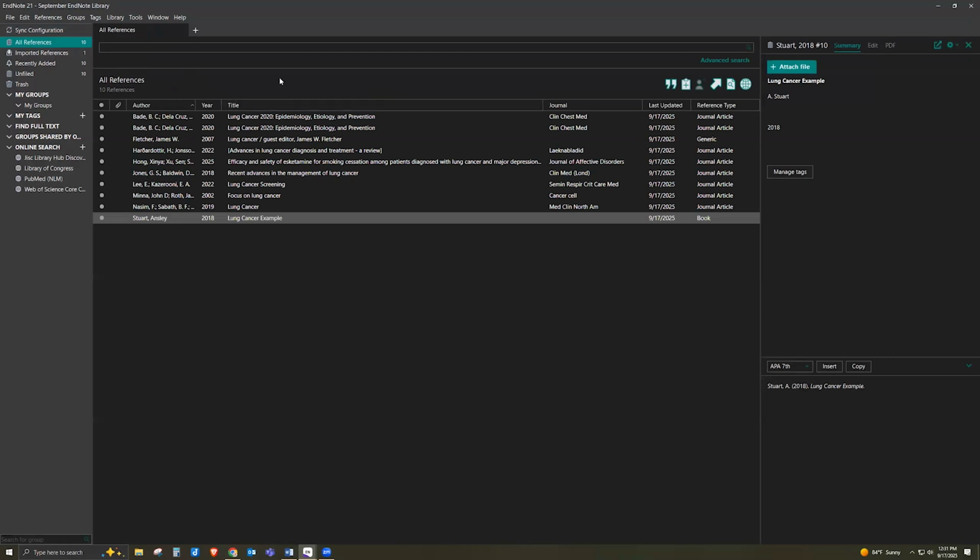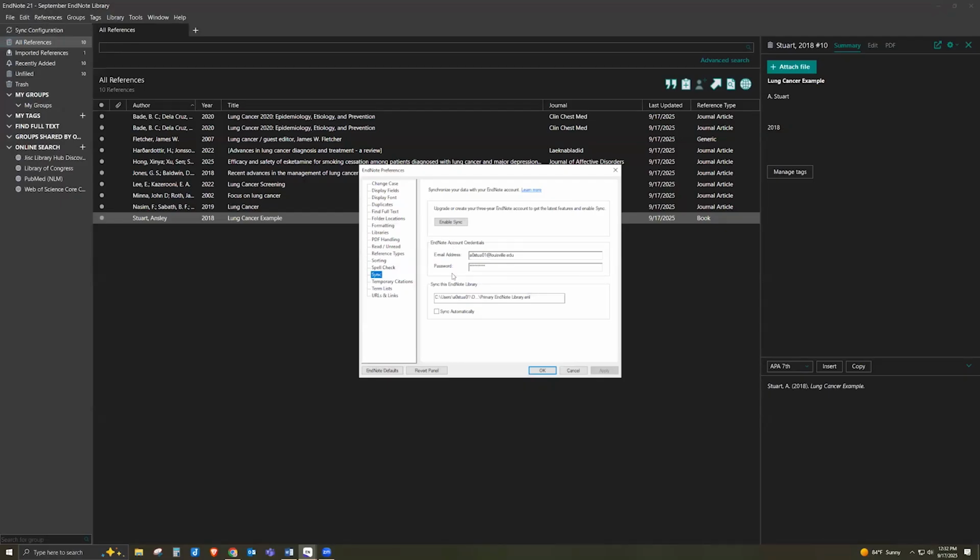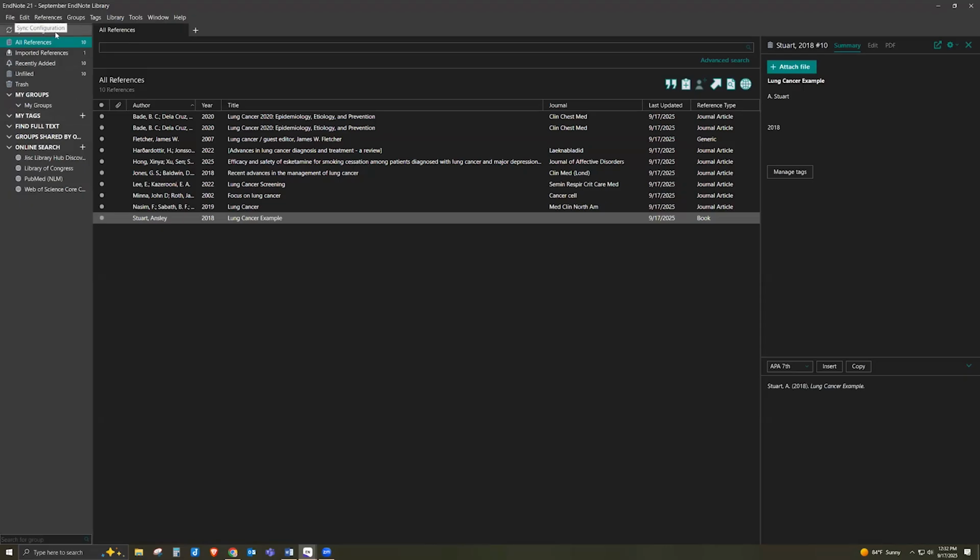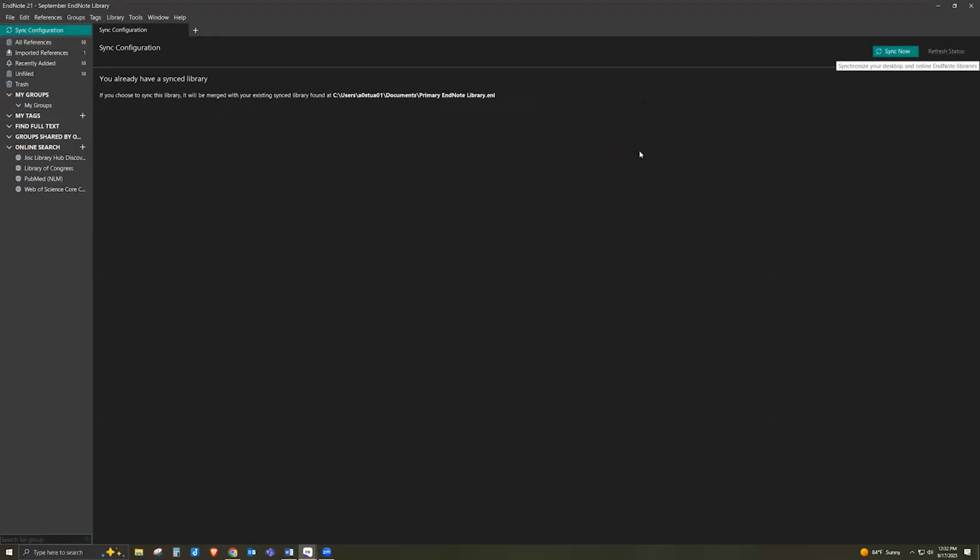Yes, so again, syncing. Let me just redo that for you. You'll go to Edit Preferences, or if you're using a Mac, you'll do EndNote Settings. Settings/Preferences, same thing. You'll select Sync here in the Preferences window, and then you'll put in the same email and password. You'll hit Apply. You'll hit OK, and then you will go to Sync Configuration and click Sync Now. And that should back everything up.